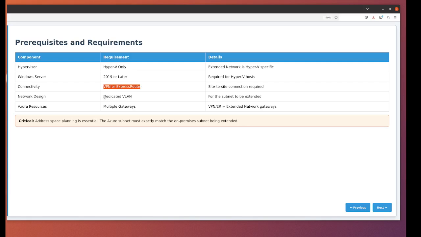From a network design perspective, you need a dedicated VLAN for the subnet you want to extend. Your routing must be configured to send traffic destined for Azure through the VPN or ExpressRoute connection. Finally, the following Azure resources are also required: a VPN or ExpressRoute gateway, the Extended Network Gateway, a Hub Virtual Network, and a Spoke Virtual Network. Proper address space planning for these is essential.